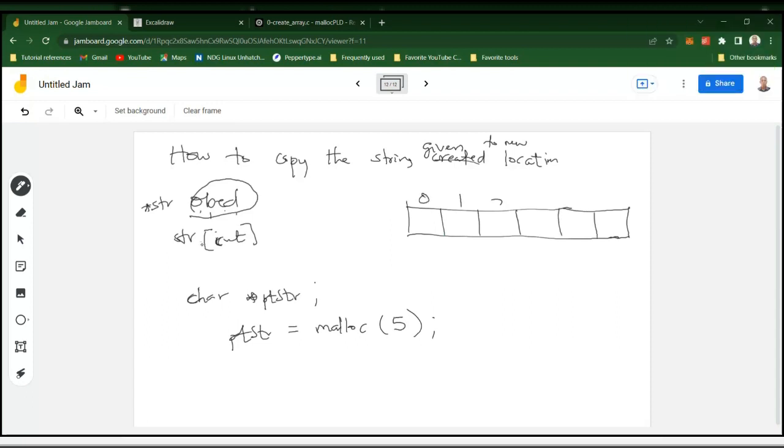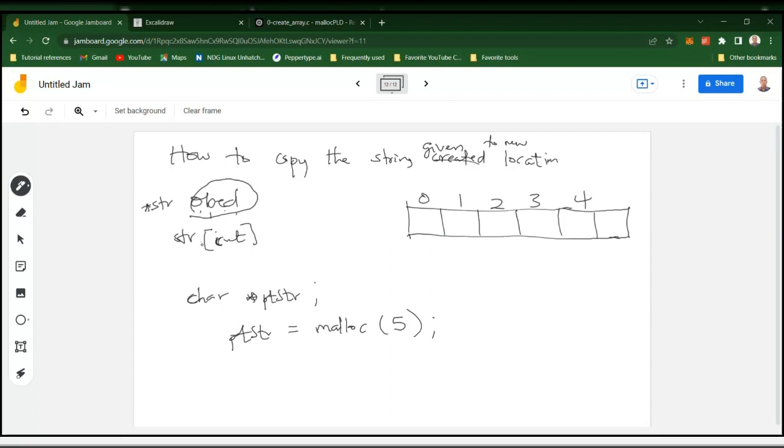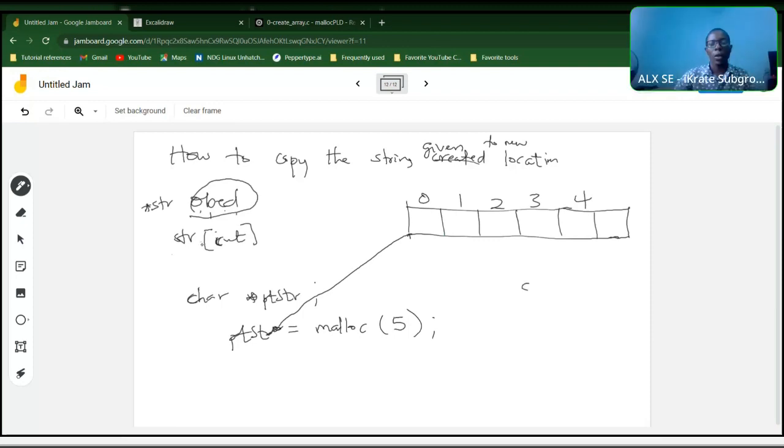0, 1, 2, 3, 4. So it will give us the address of the very first one. We'll pass it to pointer this. Now we have two things. We have this here, str0 to be O, str1 to be B, 2 to be E, 3 to be D.